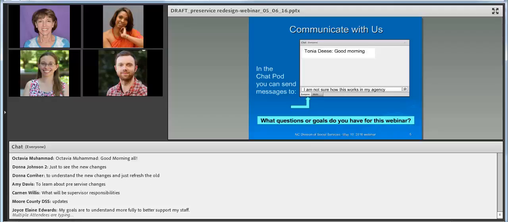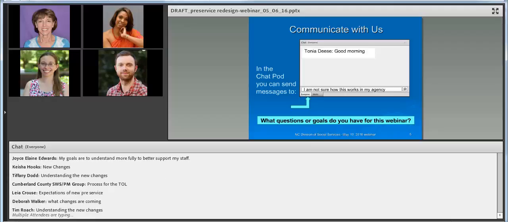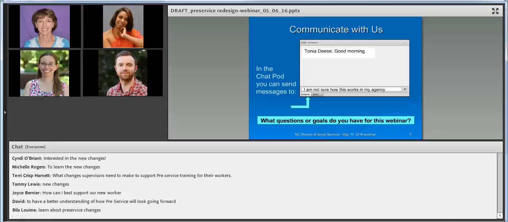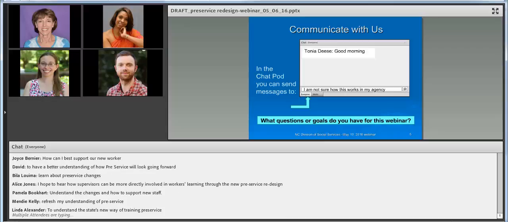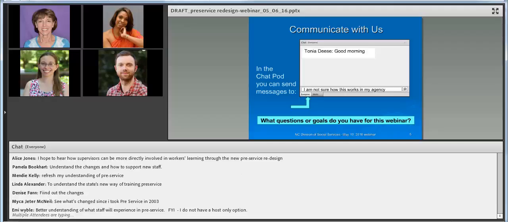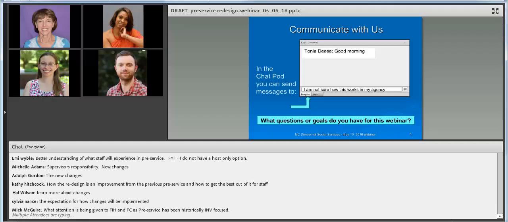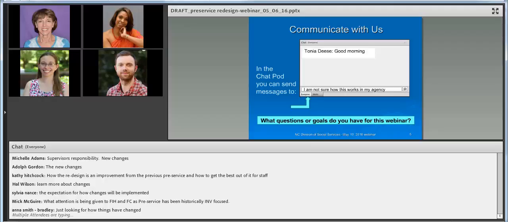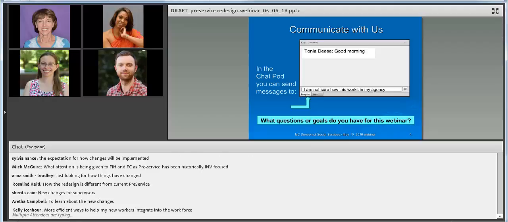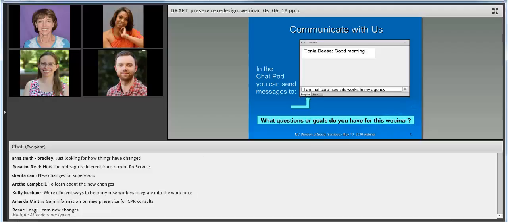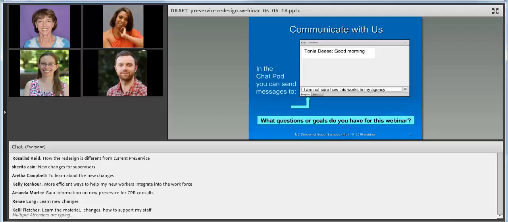All right, we see to see the new changes. What will the supervisor responsibilities be? Process for the TOL, expectations for a new pre-service. All right. Better understanding of what staff will experience. Absolutely. Great. Gain information on new pre-service for CPR consults. Absolutely. All right, thank you all for participating.